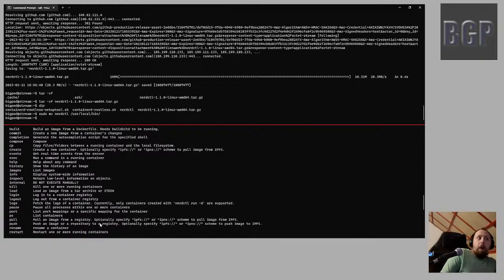It's quite as featured as you would think. It's almost as featured as the Docker client is, if not actually more. And it's a great alternative if you don't want to use Docker and maybe don't want to use things like Podman.